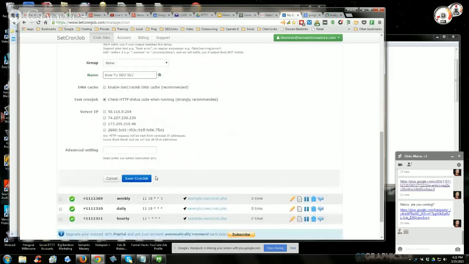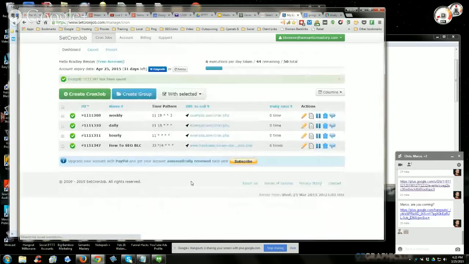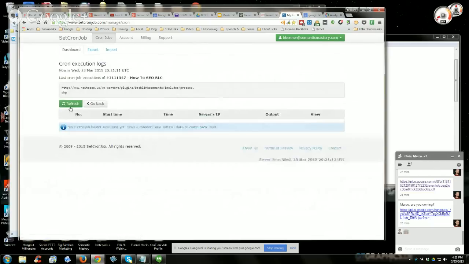There's things that you can do. But regardless, I'm going to click Save Cronjob, and now you can see these other three were just example crons when you sign up, so I can delete those. But you can see now I have How to SEO BLC right here, and if we go check the execution logs, you'll see that every 4 hours this thing will run.